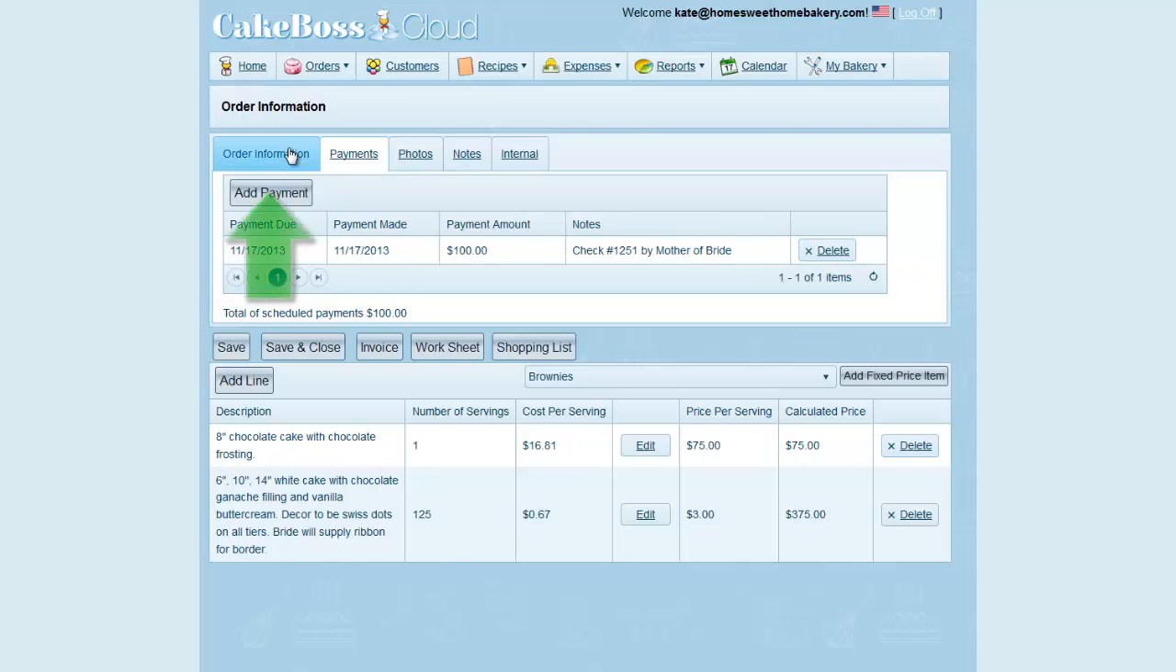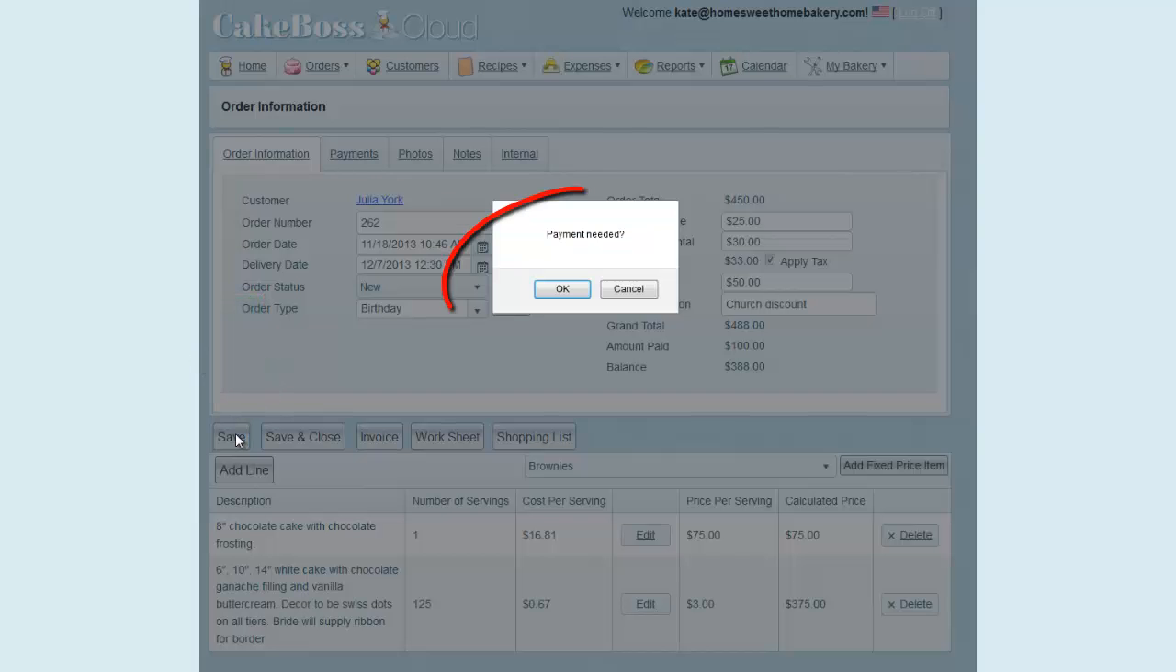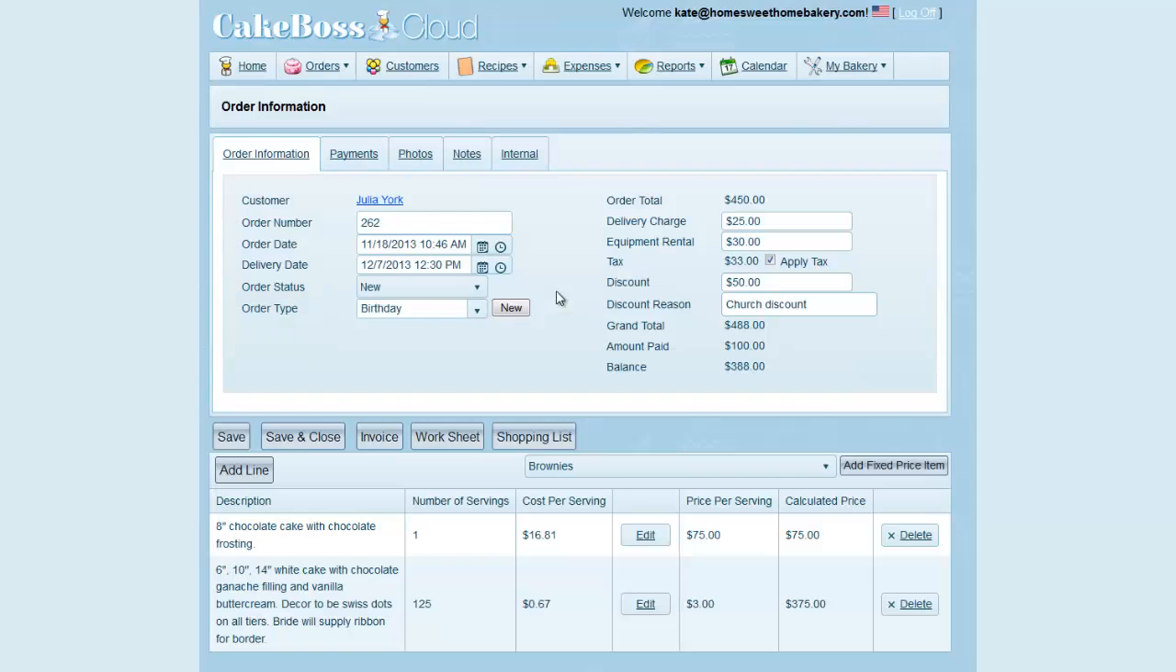Now, when we flip back to the Order Information tab, we can see the amount paid that we just recorded of $100 has been recorded as the amount paid. But there is still an outstanding balance of $388, and we didn't schedule a payment for it. Let's say we got busy and we just forgot to schedule that payment. Well, when you save your order, CakeBoss knows that there is still an outstanding balance that has not been scheduled. So this time I'll click OK for Payment Needed.